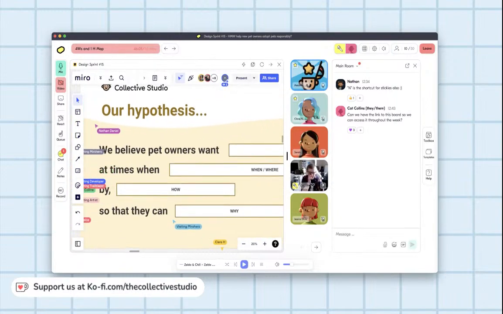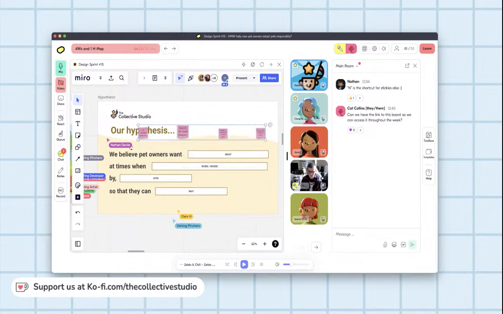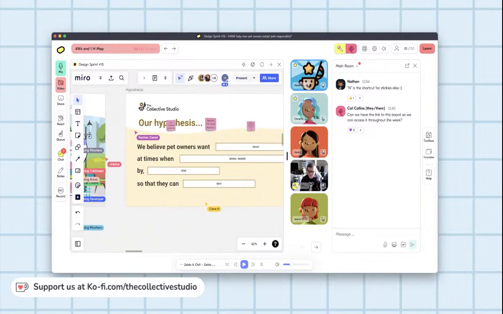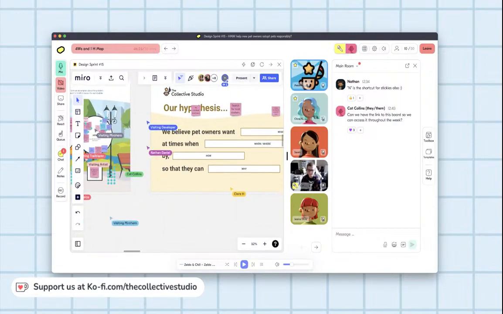So now for our hypothesis, we're going to take the sticky notes that we voted on and ad lib them in different sections. So we're going to put the what section here. Where's the sticky note for what? It's the second one, right? So the second one would go here.